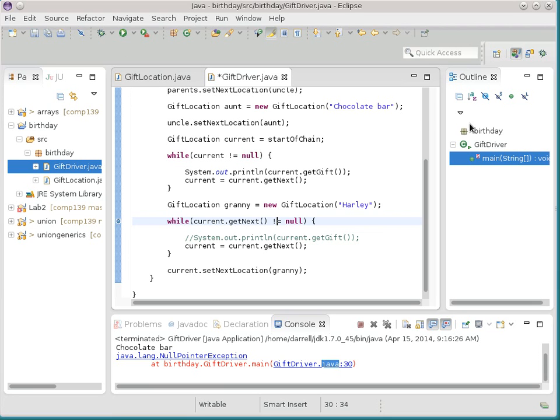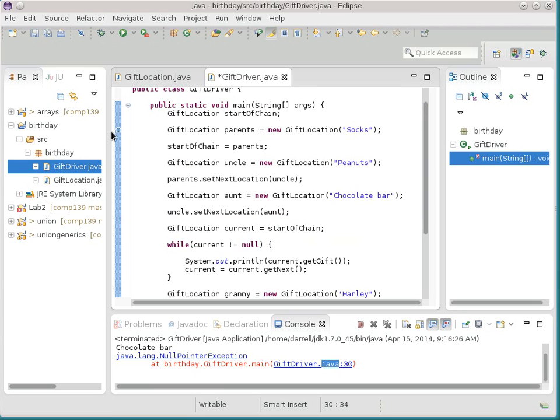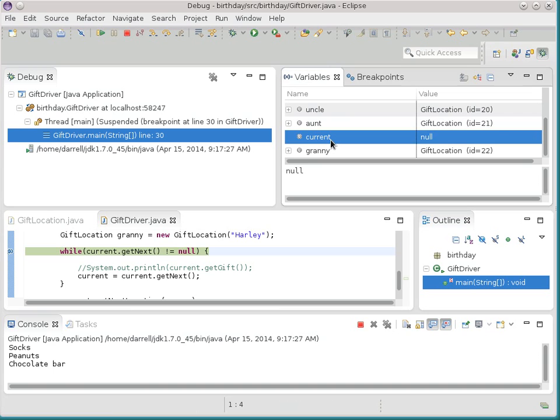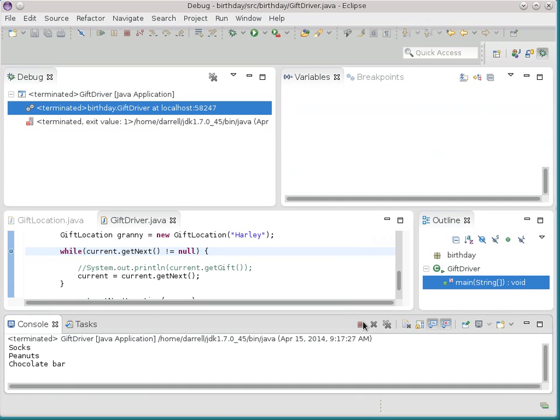When in doubt, just make sure I've got rid of that breakpoint. Run with our friend the debugger. Let's look at the value of current. What's the value of current? No. Why is it null? Because you're assigning get next, which is null. Oh, you didn't reset it to the beginning. Didn't reset it to the beginning. Okay, so it shouldn't be null at that point.